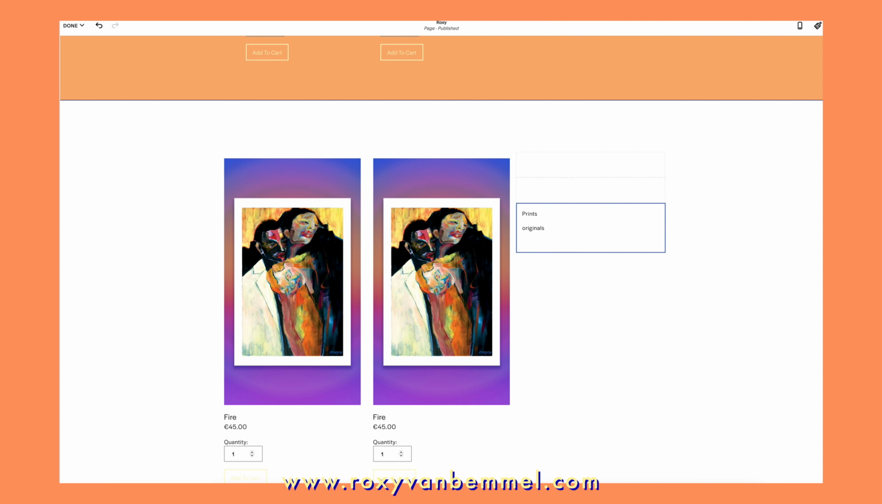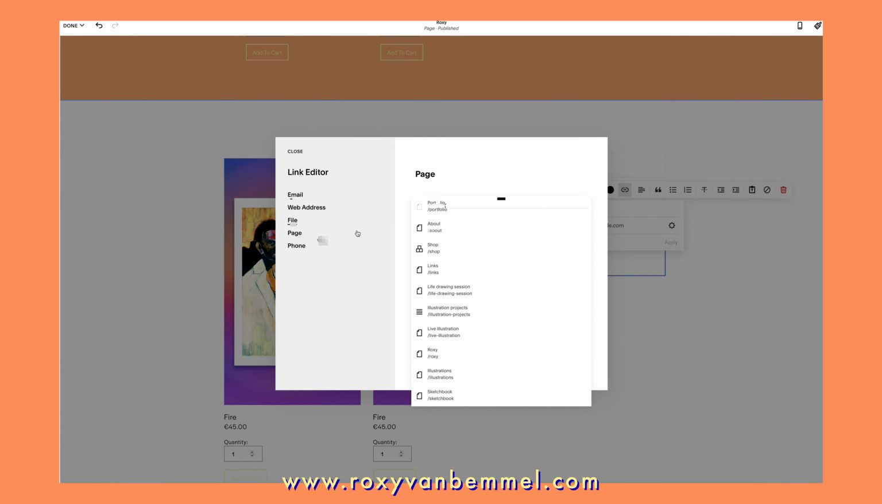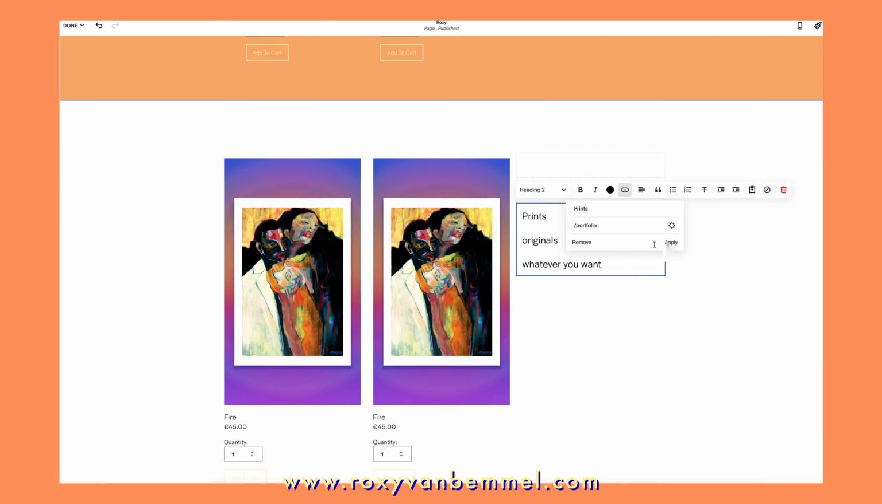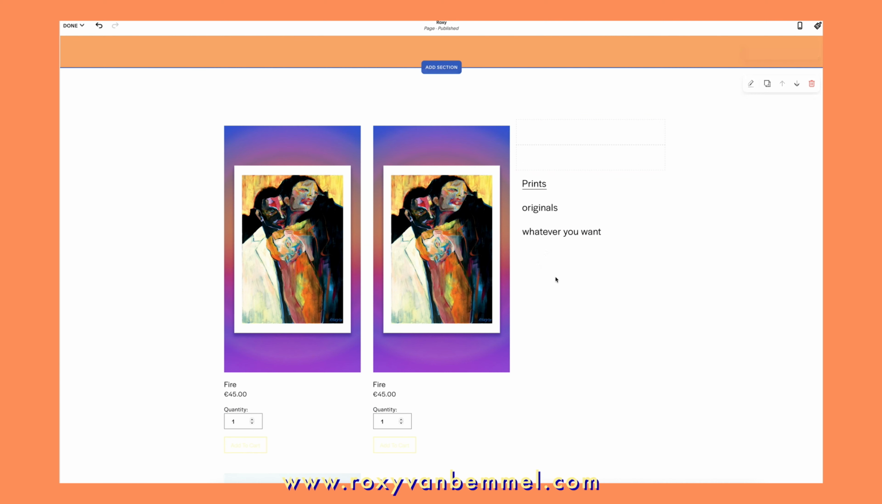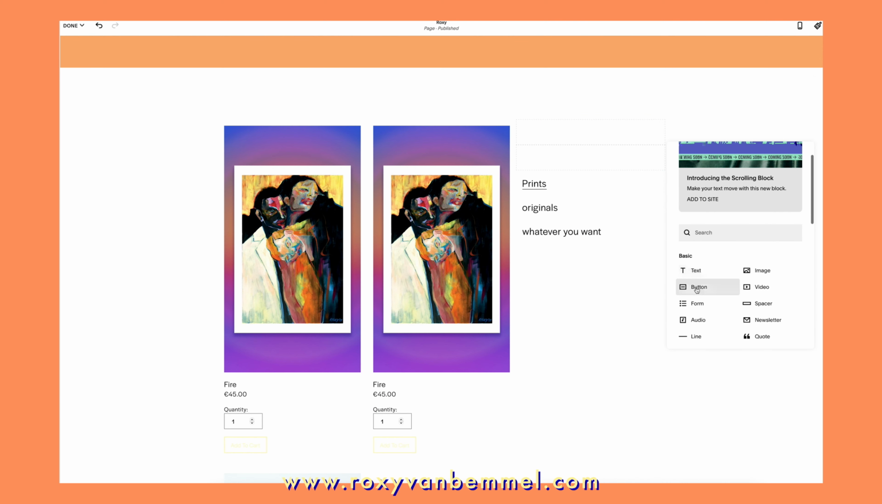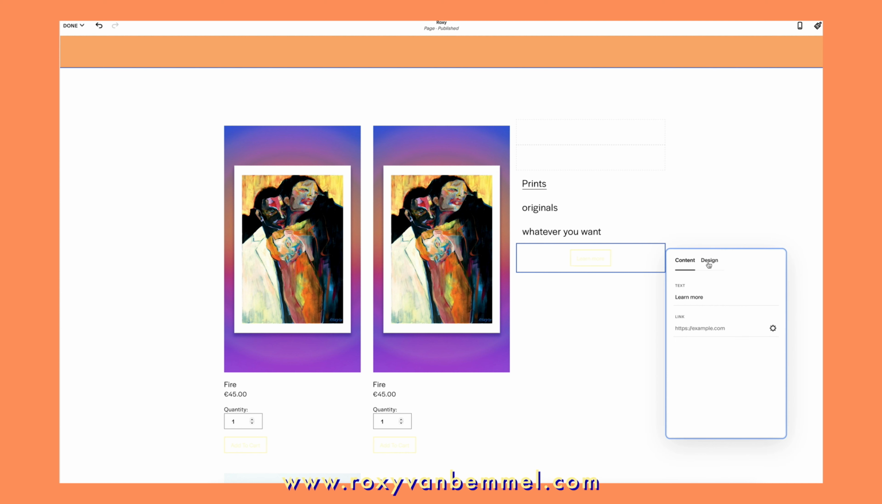Another thing I wanted the shop block to have was a list of links to prints, originals, and other drawings. So I added that in the same way I added the portfolio link. Then I added a general shop button below that list.